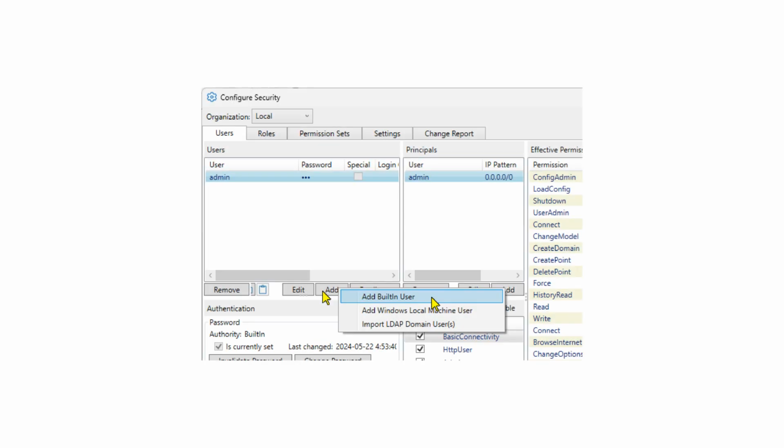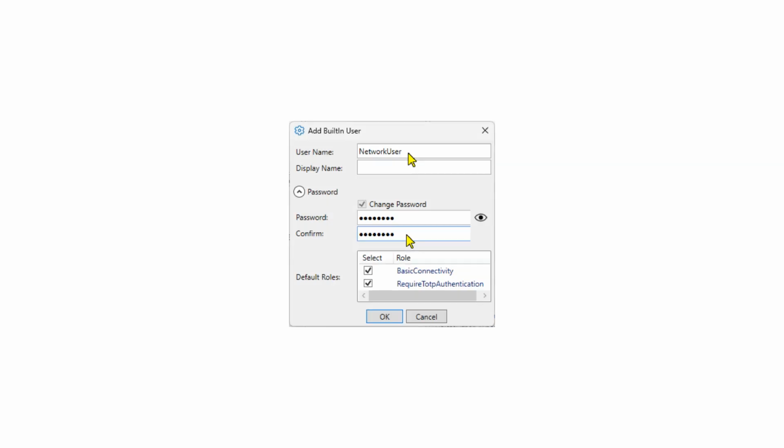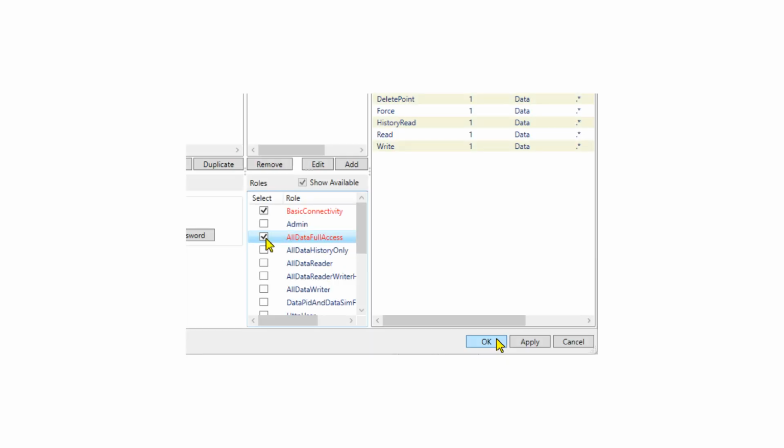Under Users, click the Add button to add a built-in user. Enter a username and password. Uncheck the Require TOTP Authentication box because this is a non-interactive connection. Then click OK. In the roles, check the All Data Full Access box. Then click OK. The data user side is now configured as the tunnel master.